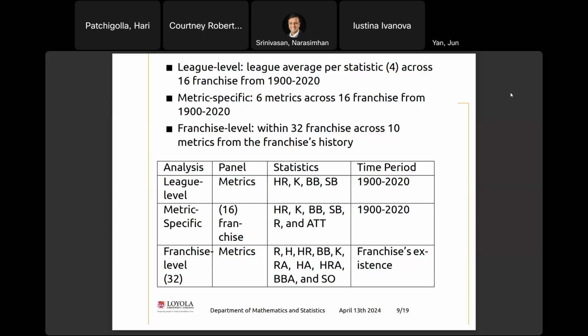So those are how the data is structured, which is why I'm going to go through a lot of results. But again, league level is like, does baseball change? Metric specific is like, how do these statistics change over time? And then franchise level is like, are there dynasties? Like, are you a really good team or a really bad team?